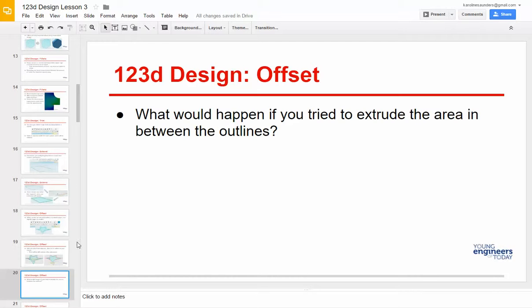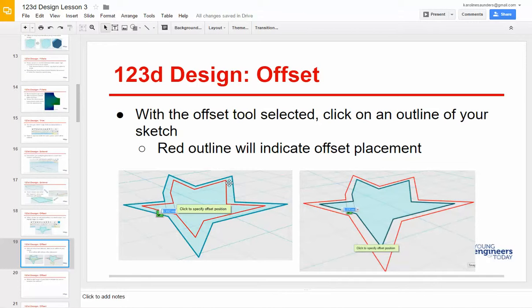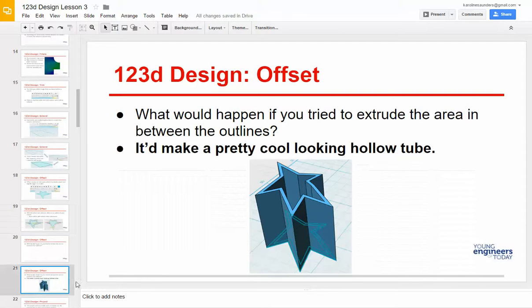Does anybody want to guess what would happen if I tried to extrude this area in between the offsets? Any guesses here? Nobody has a guess? Alright. It'd make a pretty cool looking hollow tube.